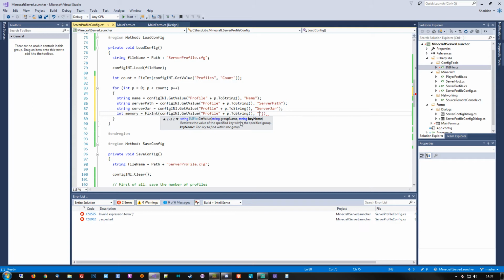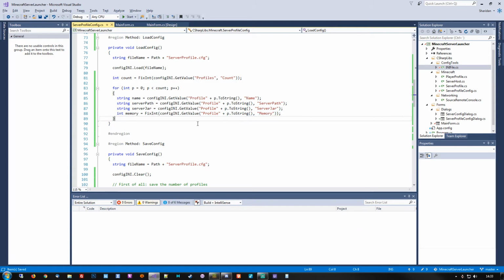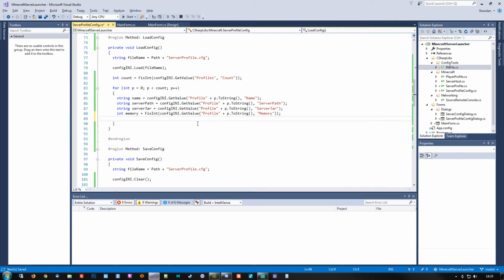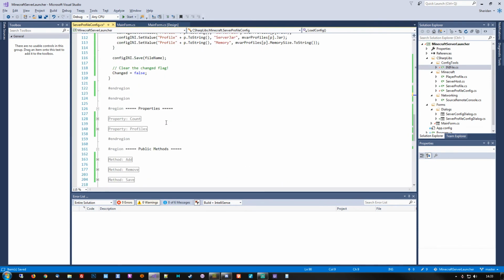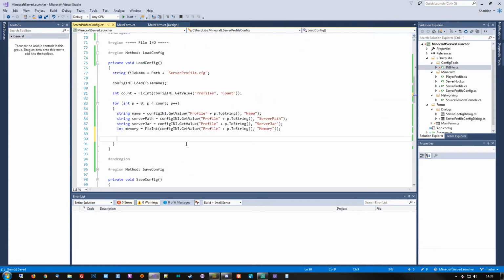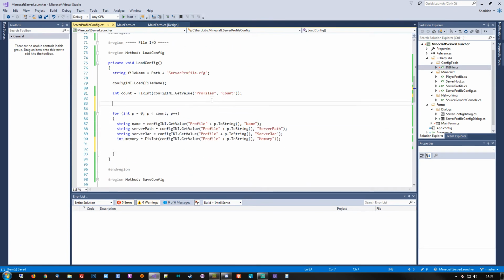There we go, and that would then be memory. Nice. Next up, we need to add it to our list. However, before we do that, we need to make sure that the list is cleared, so we will clear it.